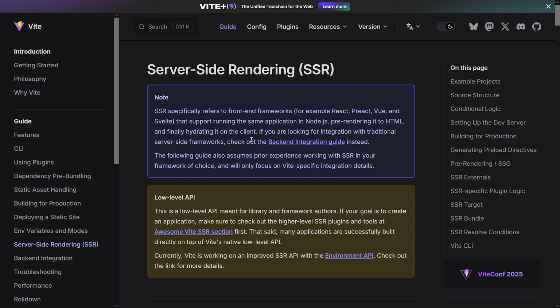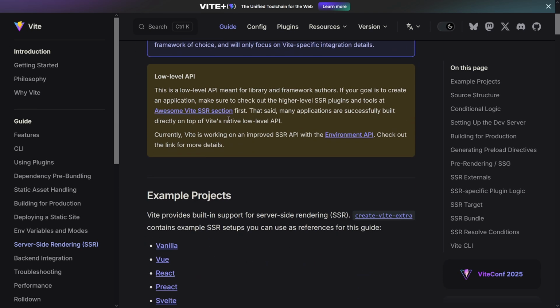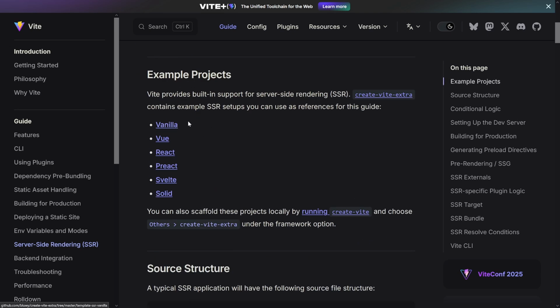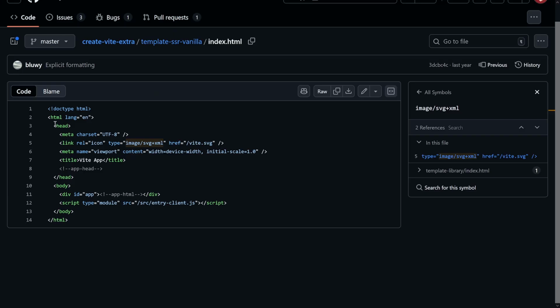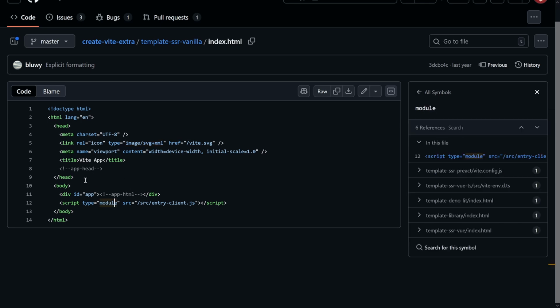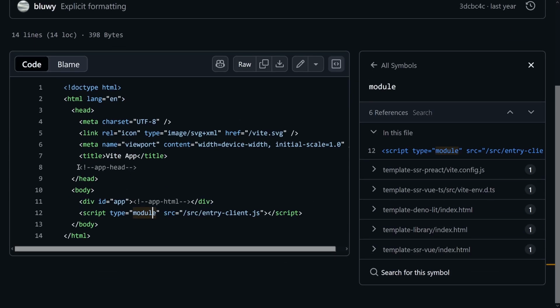And to start with the story, we have to take a look at Vite's server-side rendering mechanism. Let's take a look at an example, for example, this vanilla project here from Create Vite Extra by Bjorn, and see how SSR in Vite roughly works. Because if we take a look at this index.html file here, we have two placeholders, right? We have app head and app HTML.